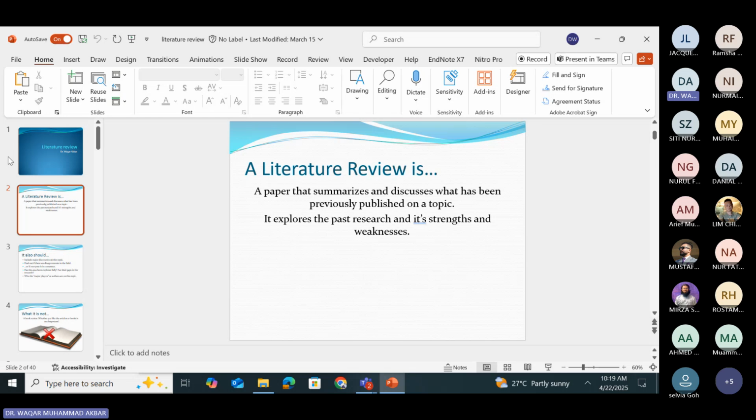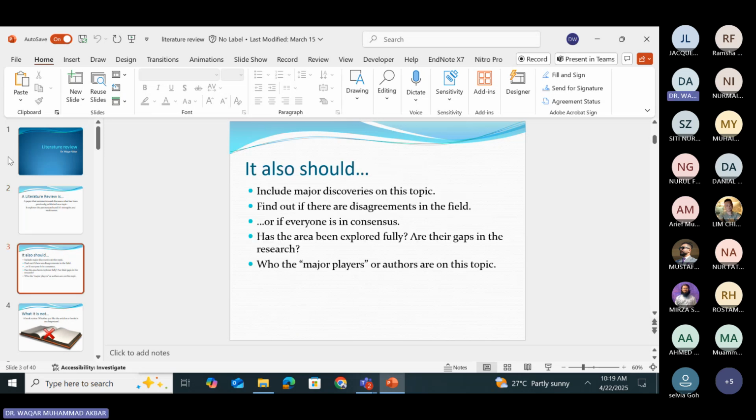So chapter 2 typically consists of these headings, which I already discussed with you. Now we discussed why we do literature review. It is a way to find discoveries, find disagreement, and understand the research gap and major players. This is also very important. In the last lecture, I also had the video that major players or authors on the topic are important. I gave the example of Technostress and the author Tarafdar.